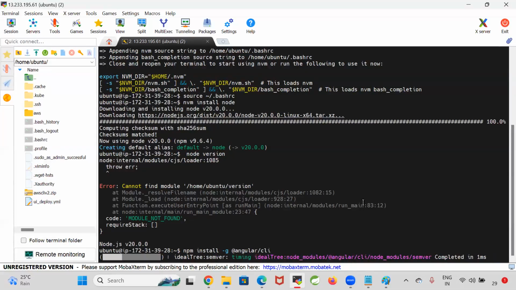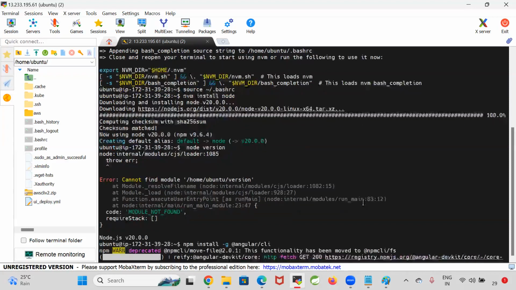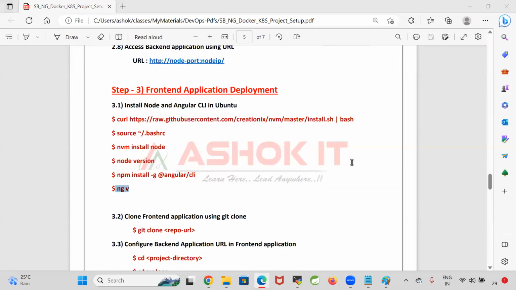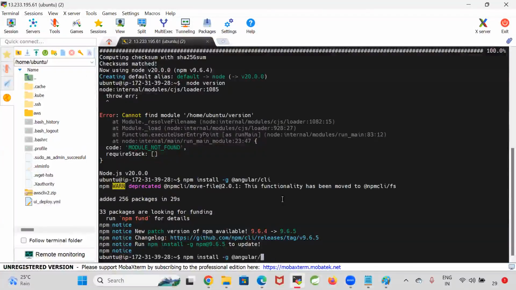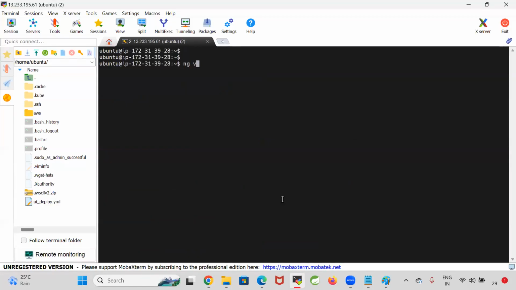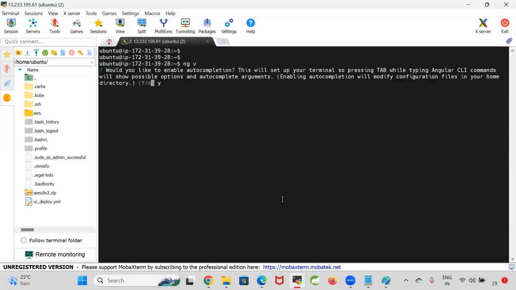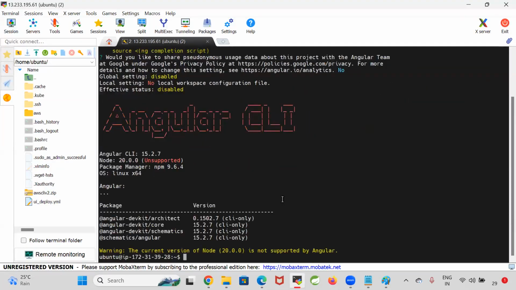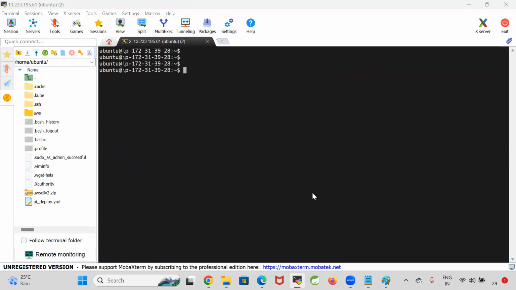Node.js is getting installed. To deploy a React application also, the process is the same. NPM will be used to install that. Okay, check the node version. Angular CLI 15 got installed in this machine. Perfect. So with this, we have done that.